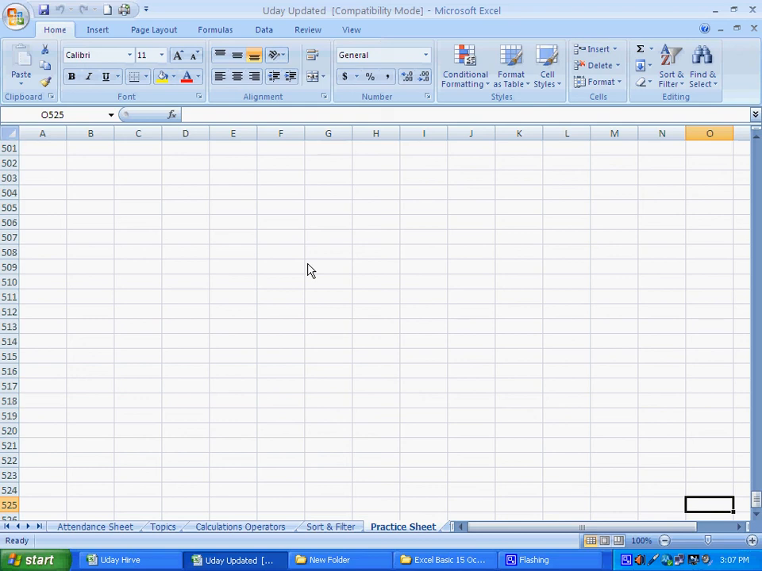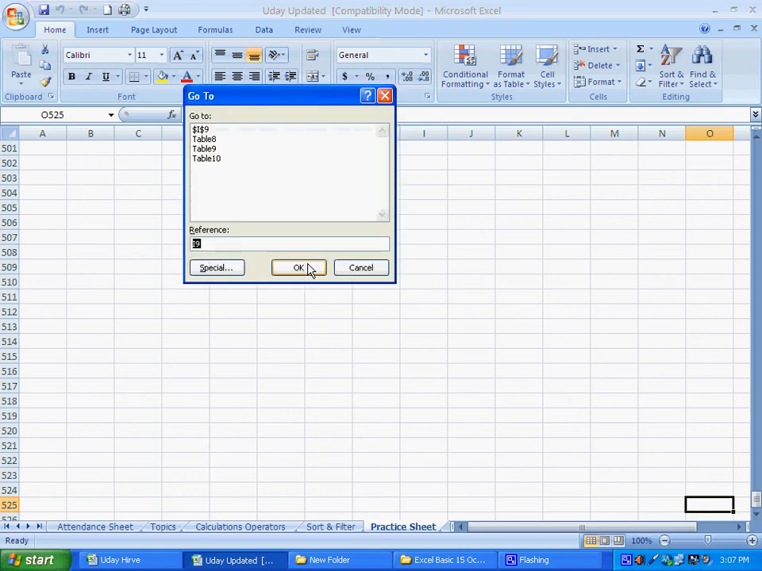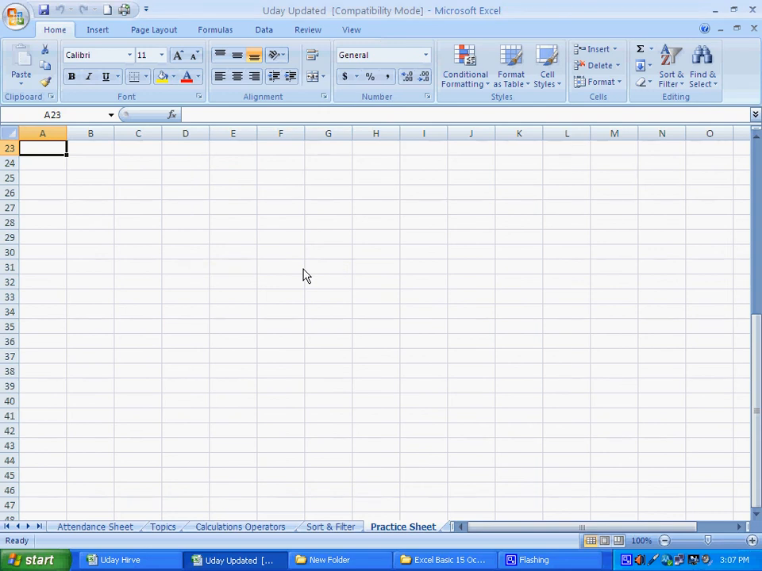Similarly, you can go there by pressing Ctrl G. Now if I want to go to cell A23, I'll click on OK. Now my cursor has returned to column A and row 23. So this part, the name box, should be clear to all. Whichever cell you are working in right now, the name box will show the name of that column and row.